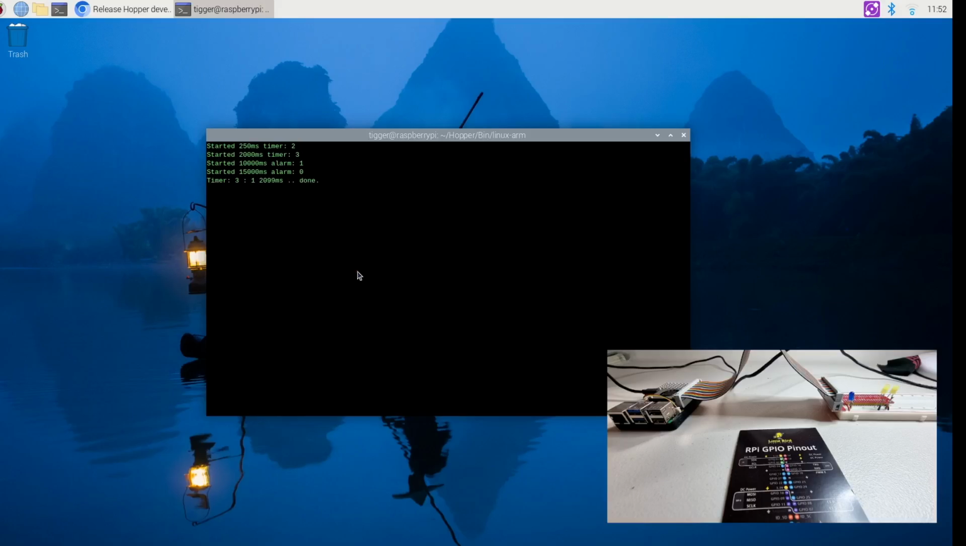So we've got our long and our short interrupting. They're both flashing. And then at lap 5, we should see the blue light go on. Well, 10 seconds. There we go. Blue light went on, and it cancelled the alarm. Great. There you go.